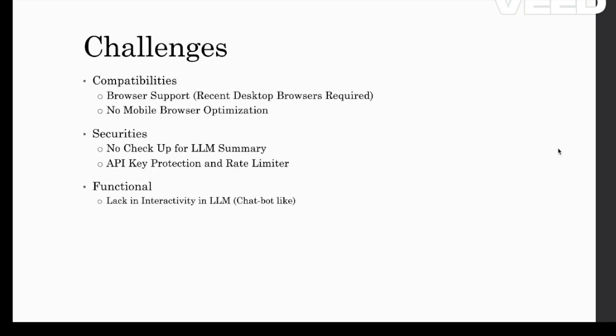However, we still have some challenges. The first one is compatibility. Because our app runs totally in the browser, we ask users to use recent desktop browsers. Besides, we did not optimize for the mobile browser, which means if you open the app using your mobile browser, this app may look a little bit squished.